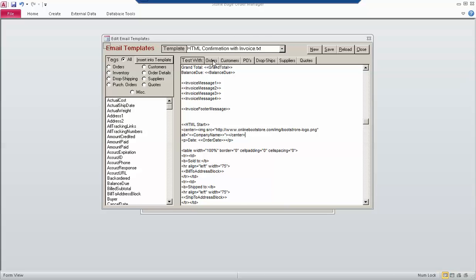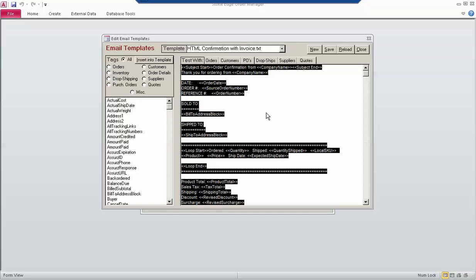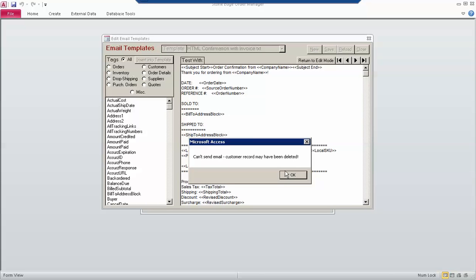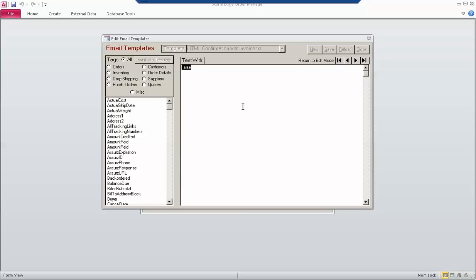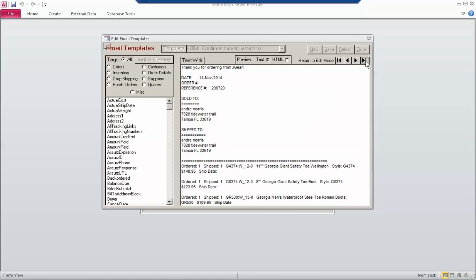All right, let's go ahead and test it here. We're going to click on orders to test it with order data. And it came up with an error. I don't know, there's some early orders in here that have an error or something. I don't know why that would be, but I'm going to go to the last order by clicking this top right arrow here. And okay, cool.